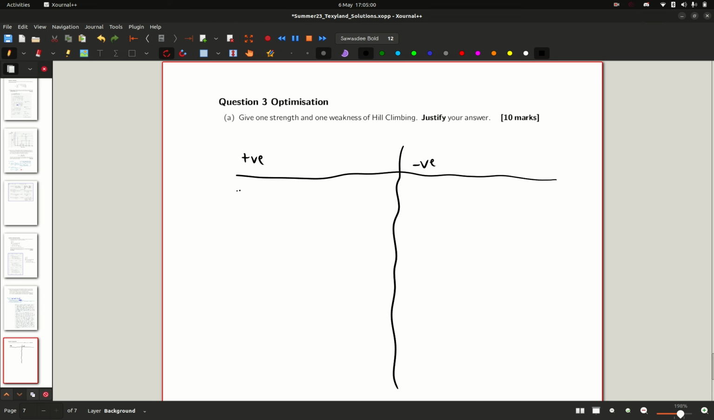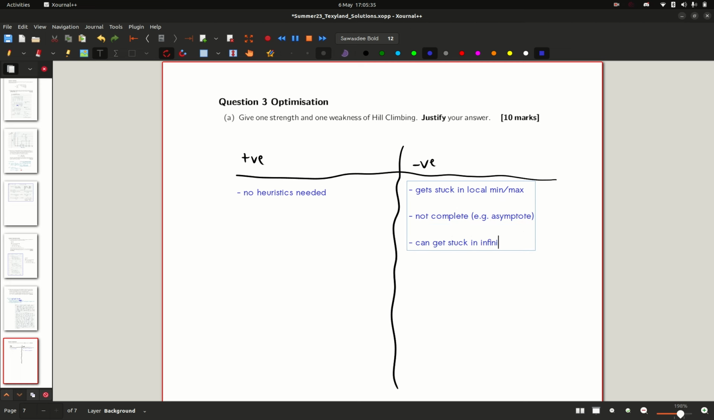No heuristics needed. Oh, I need to type. No heuristics needed. Get stuck in local minimum / maximum. Yeah. Hill climbing is not complete. Yeah, good. So if it finds an asymptote, it will go on forever. Can get caught in infinite loopy paths? Yeah, I think that's quite similar to this. Can get stuck in infinite / loopy paths.